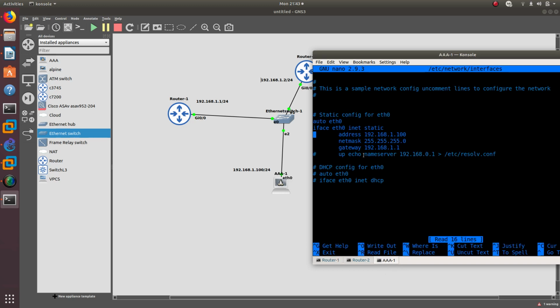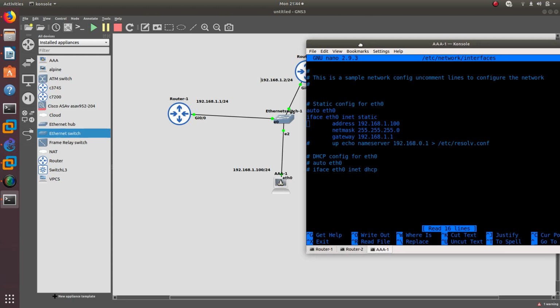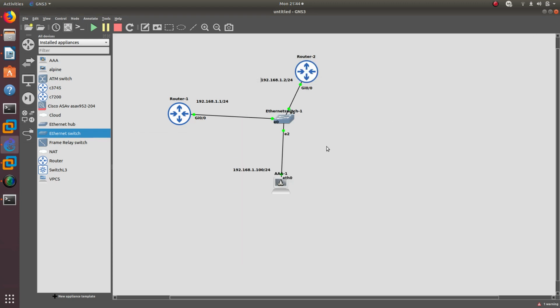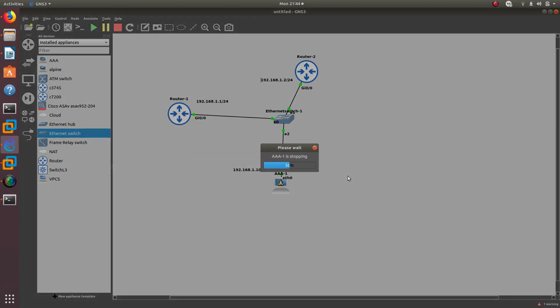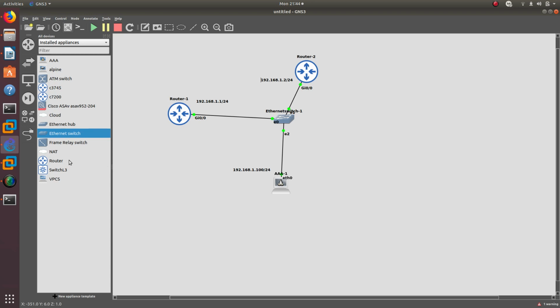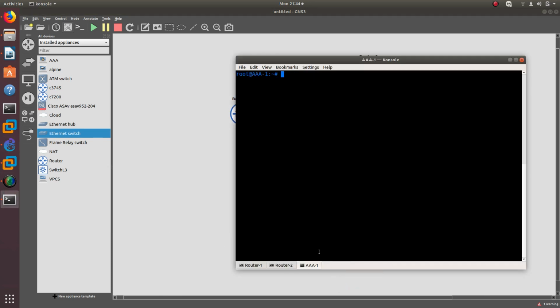We should be able to do that, but 192.168.1.1. Am I able to ping? Yep, I'm able to ping the router, but the server just stopped working. Let's go ahead and cancel, close. Let's go ahead and just stop it again. For some reason, it's not working. Okay, let's go ahead and start it again.